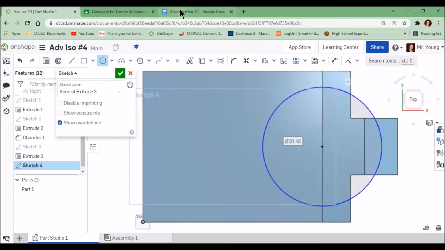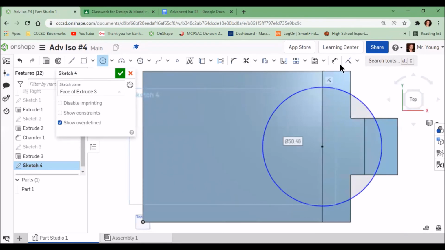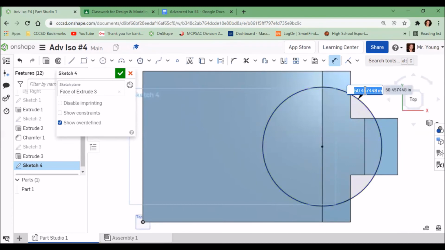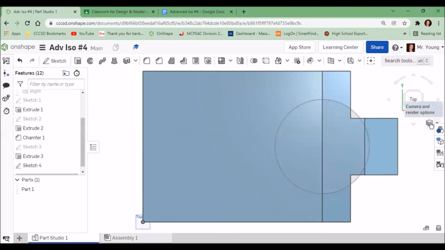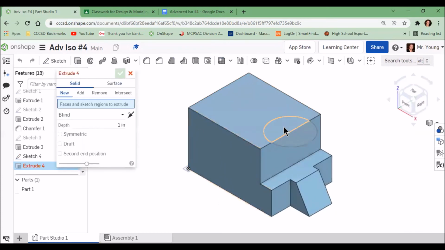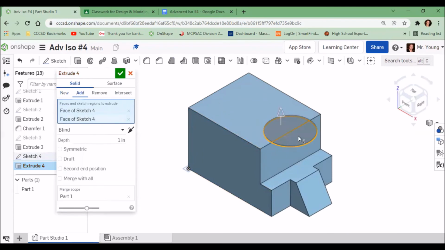We're now going to use the dimension tool to apply, as shown in the Google Doc, a 40-inch diameter dimension. Choose the dimension tool, select the circle, and give it a diameter of 40. Finish that sketch step, rotate isometrically using the small cube, and select your extrusion. You're going to extrude both parts of this circle. So go ahead and click on both halves of that new circle we just created.